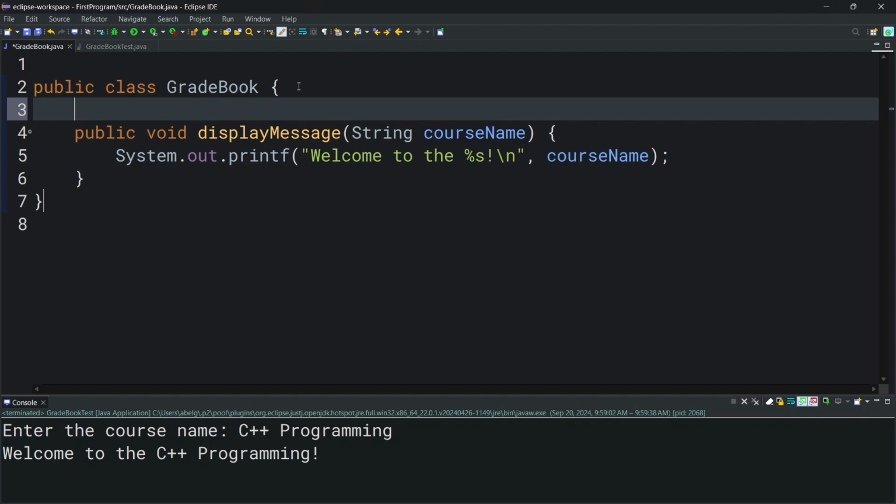So first we need to define its access modifier. We're going to use private. Next, we need to give its data type. We're going to use String, and we're going to give it a name. So we're going to have courseName.